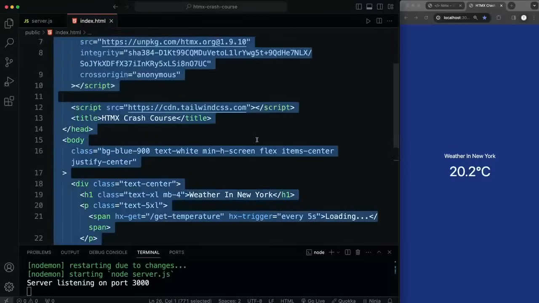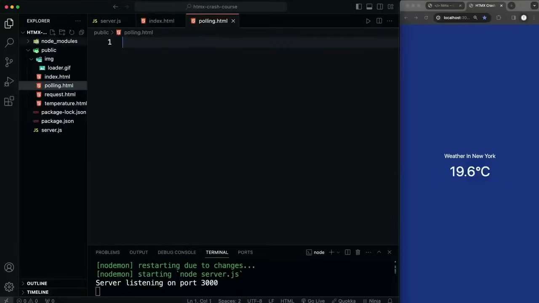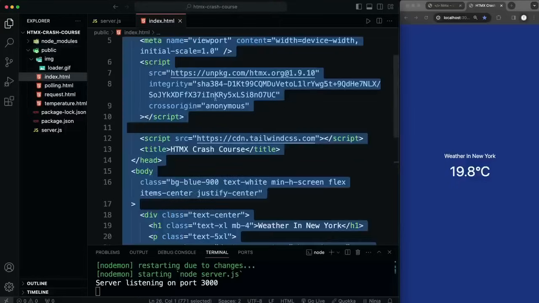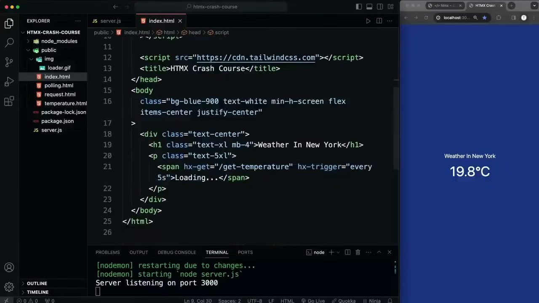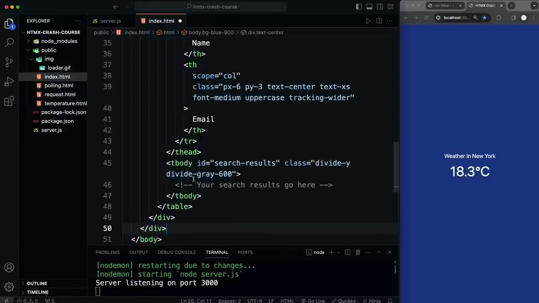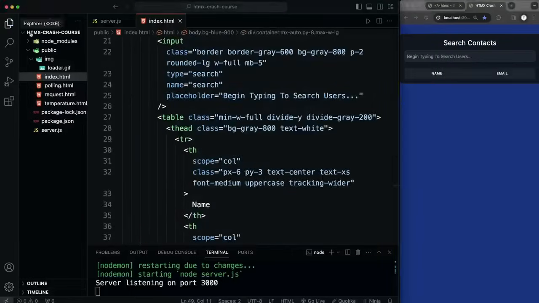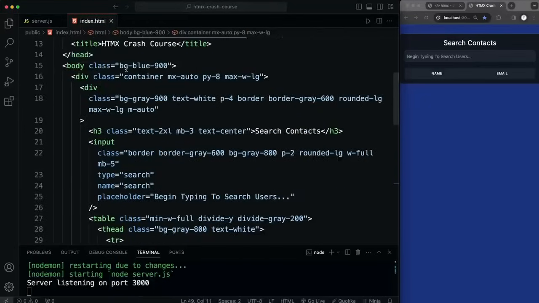I'm just going to grab this here, and we'll put this into, I'll call this polling.html. Paste that in, save it, and then we can get rid of this stuff here. I'm just going to keep the class of bg-blue-900, and I might as well just grab the HTML for this, and I'll just paste that into the body, save that, reload.